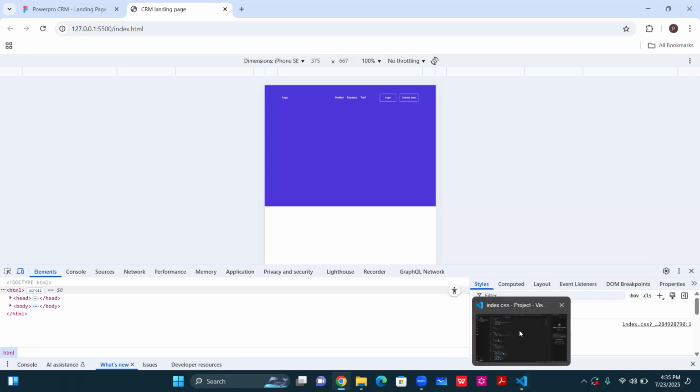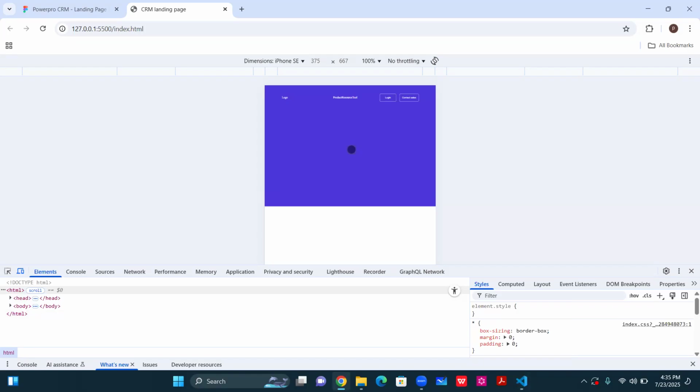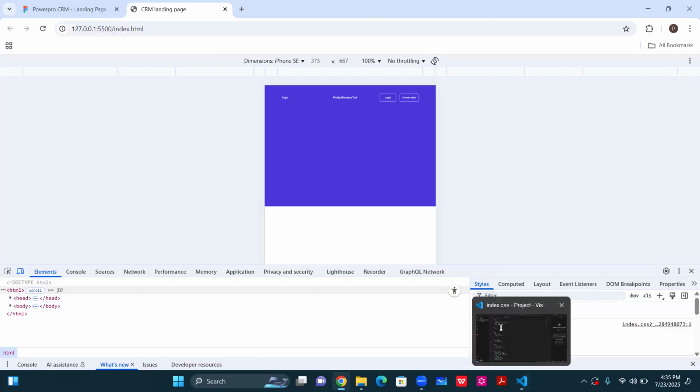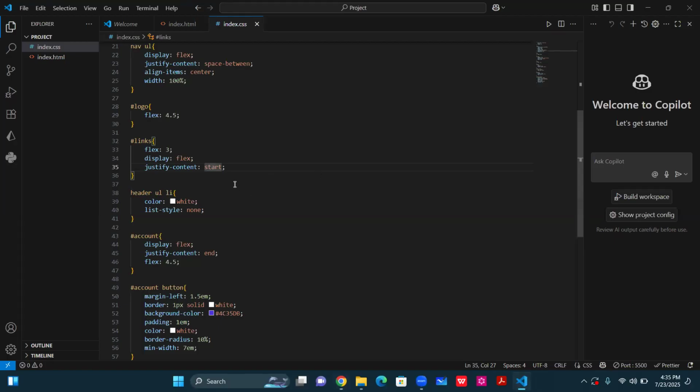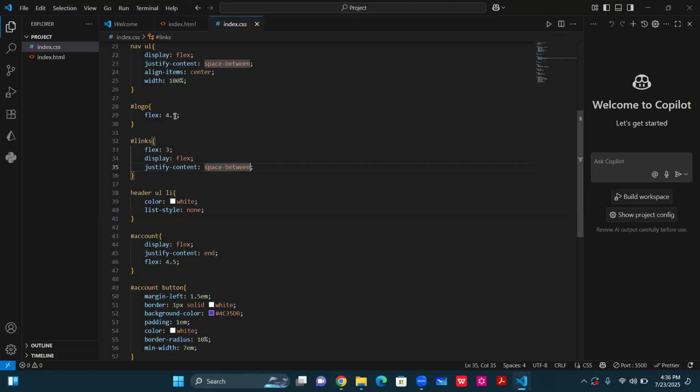Let me take it to start, instead of space around. Then I can put some margins between them. Take it to start. Now, okay, this is what I'm going to do. I'm going to give the logo, let me put a space between, and see what we have here. But I'll still have to reduce the space I gave the logo. So I'll go back to the logo and its flex, instead of being 4.5, I can say it's going to be 4.